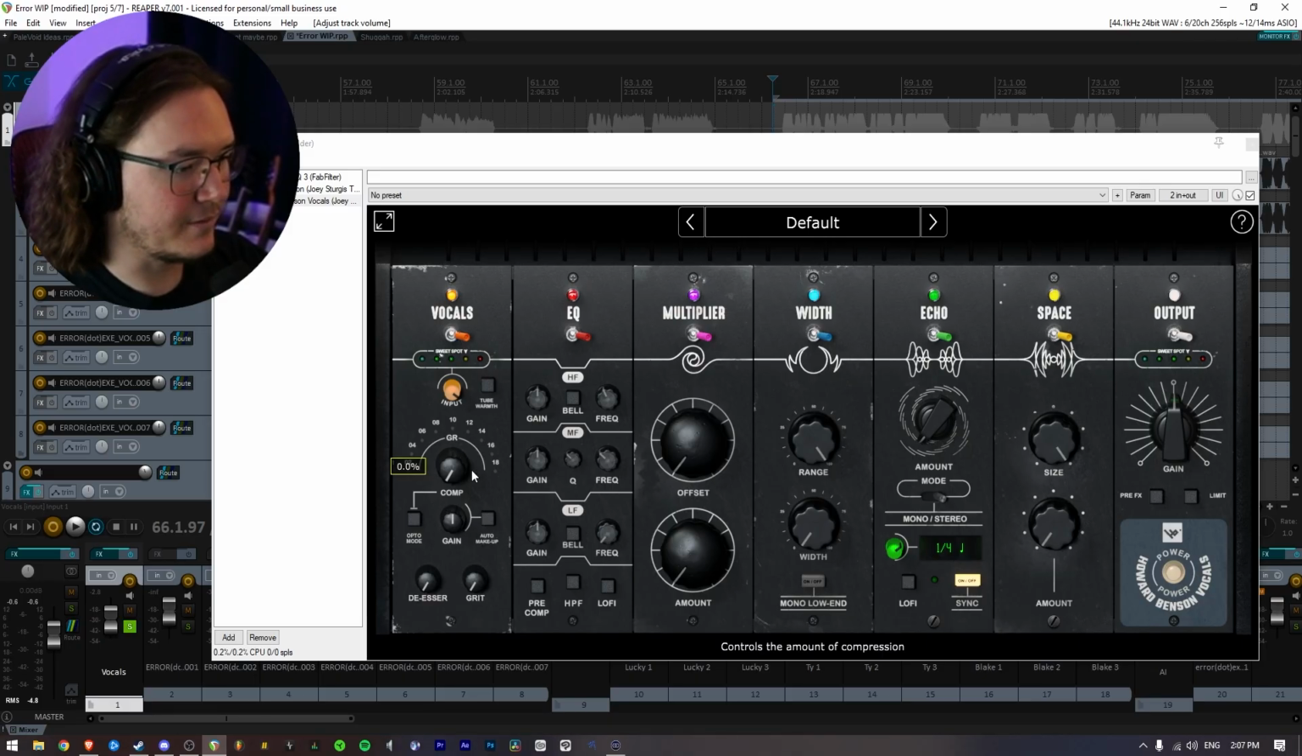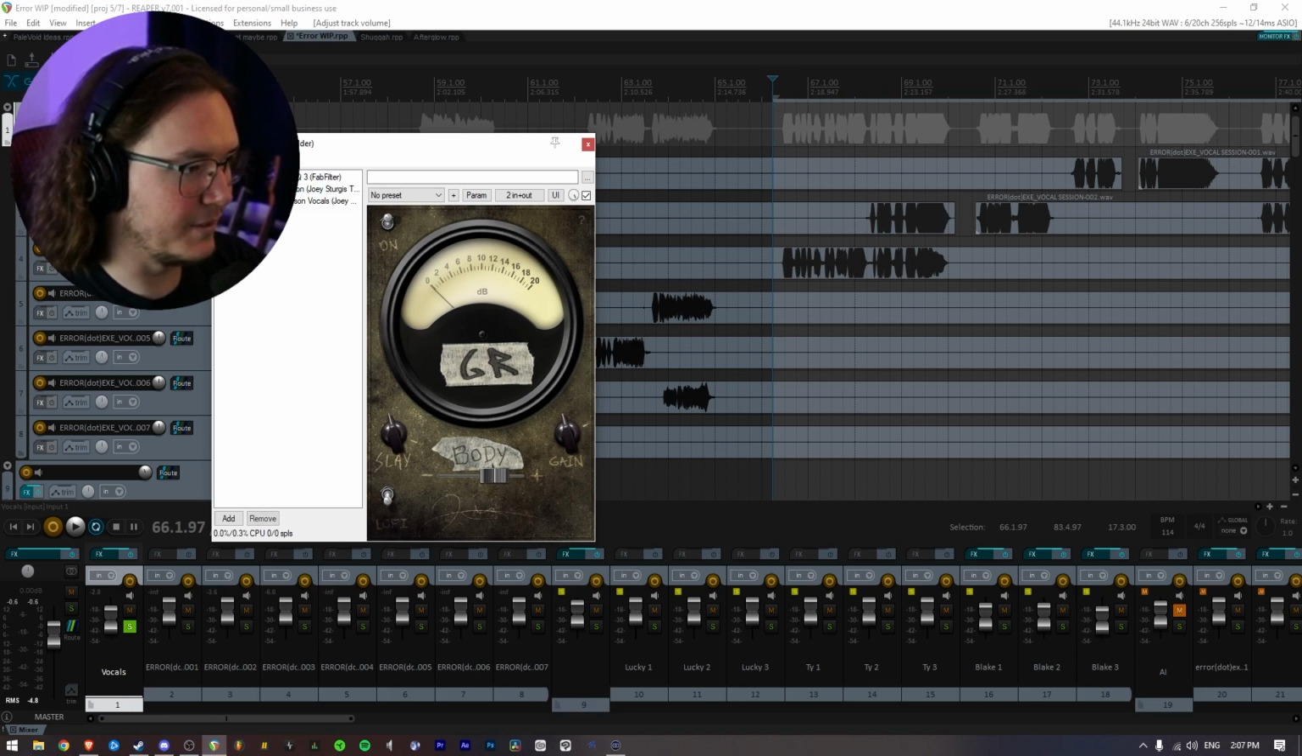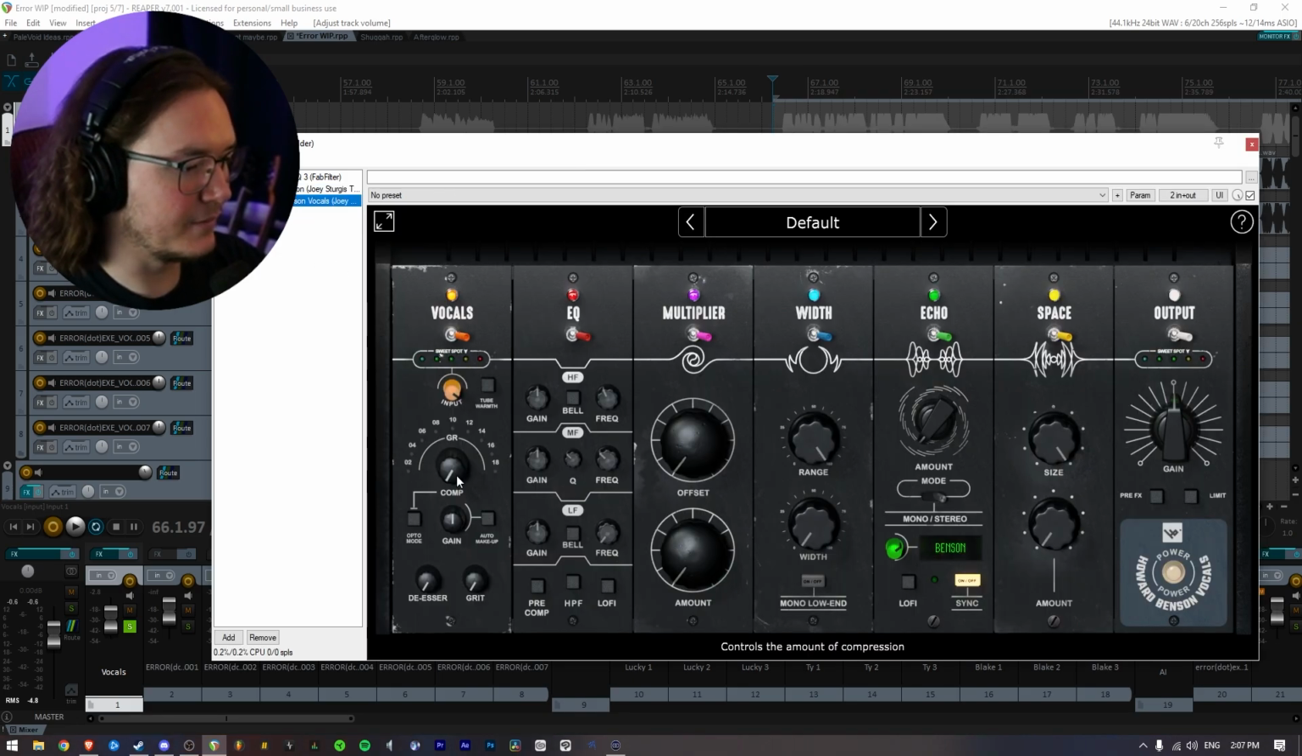From here, what I like to do is I'll use the gain reduction. So it's basically this plugin, but times 2. And I'll kind of explain what I'm looking for as I'm going.